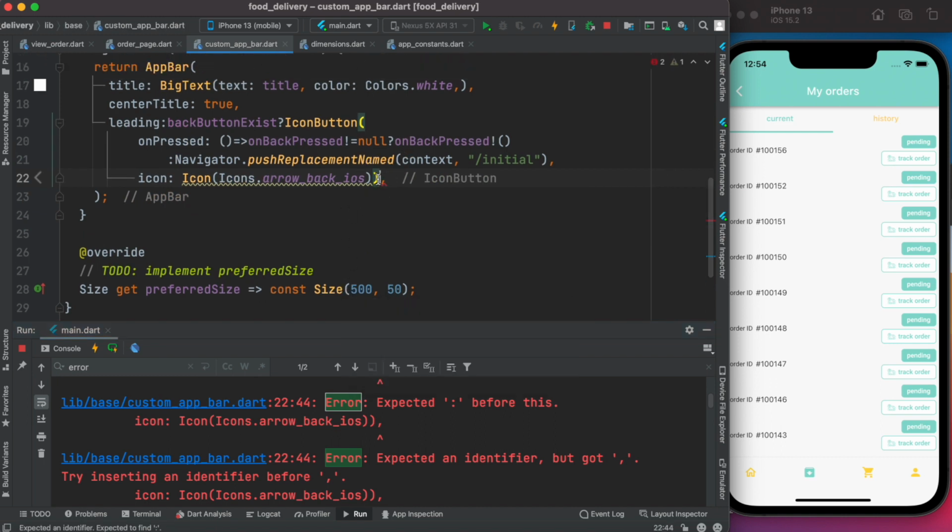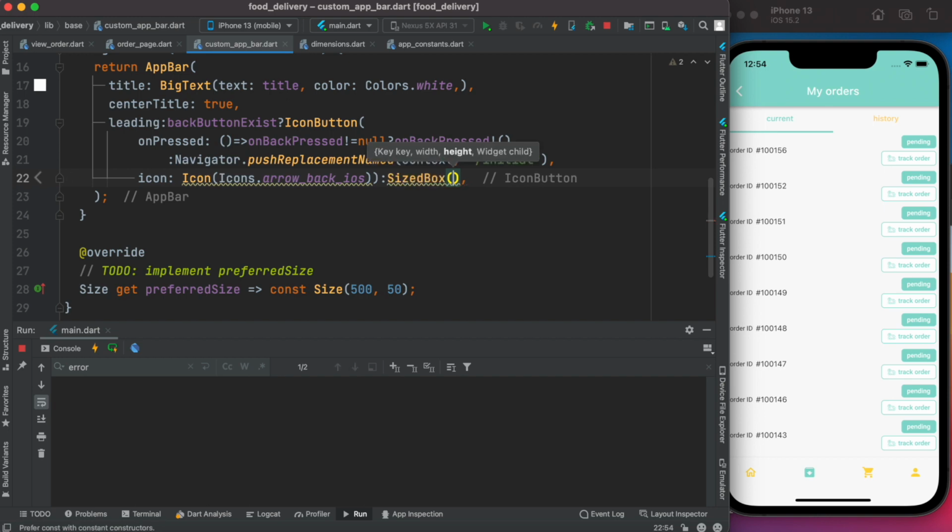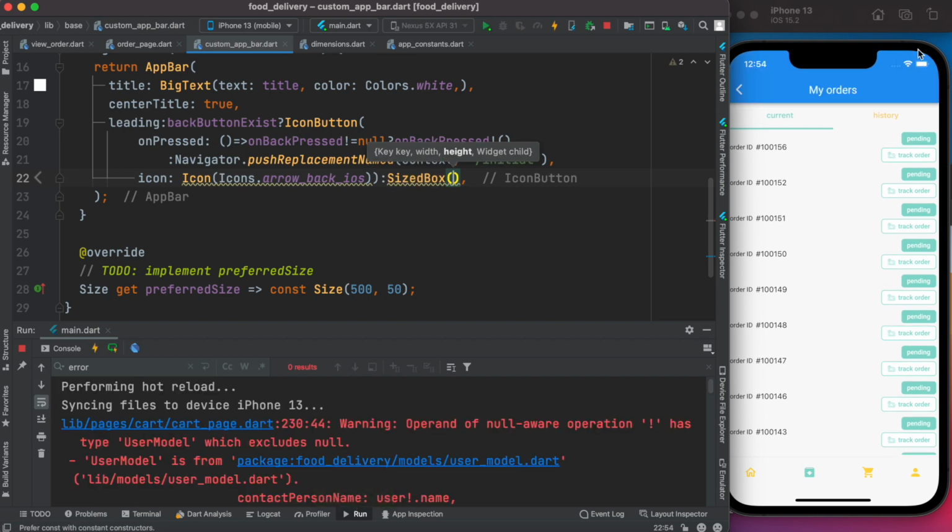Okay, now we are missing a condition. So if the button exists, then we do this. If the button doesn't exist, what do? You also need to mention that one. Now we'll over here put empty sized box, so we don't do anything if the button doesn't exist. Okay, now as you see, it's there.